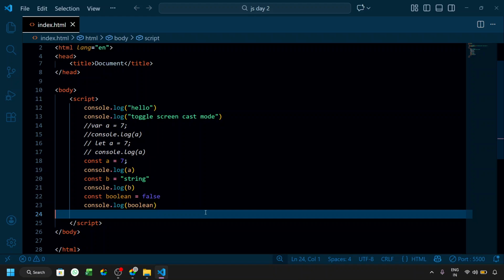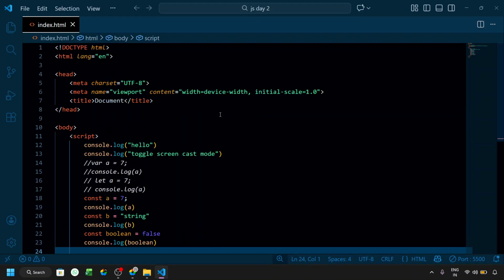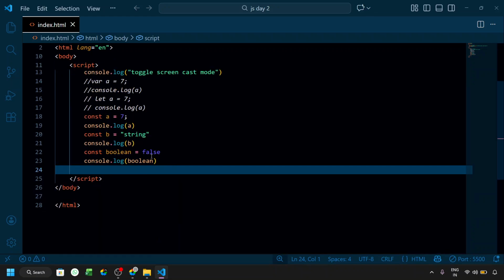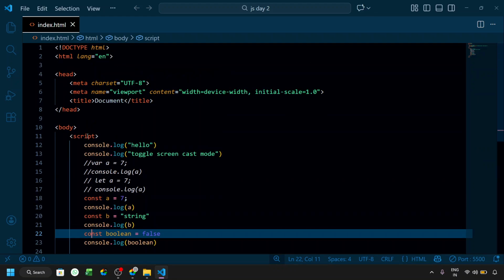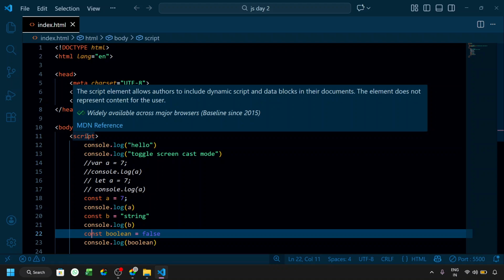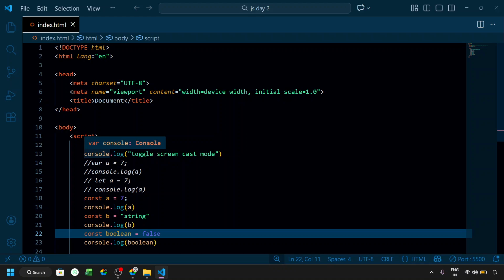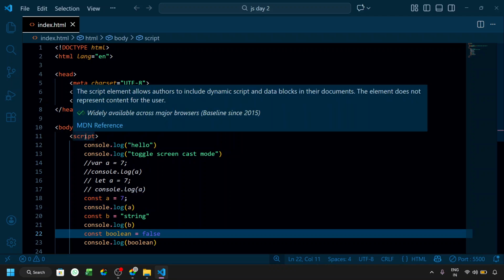The next types of values are undefined and symbol, so no need to describe them. We have documentation on all these languages. If I go to this and hover above console.log, in the script tag, you can see the MDN references.